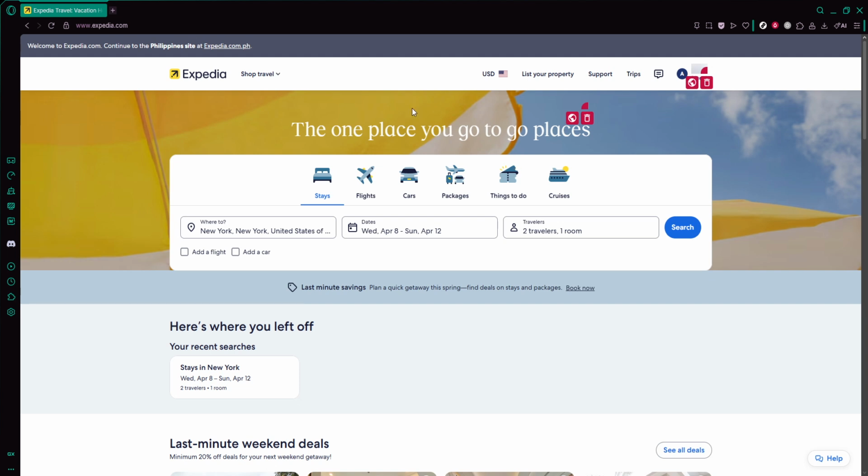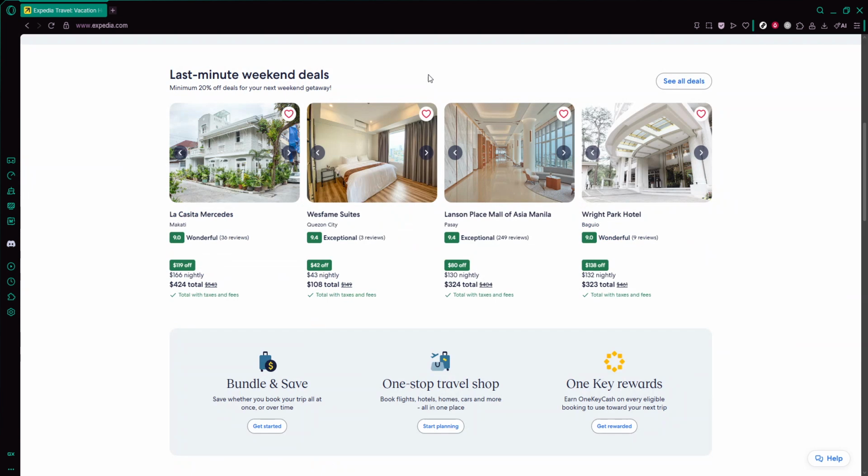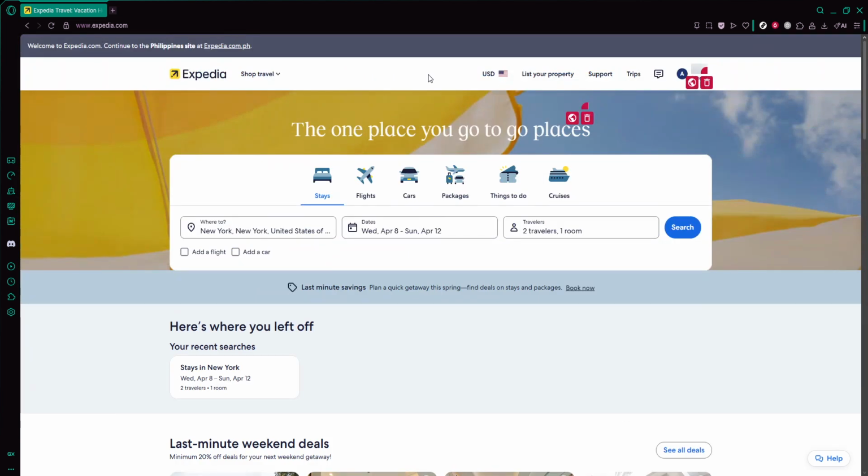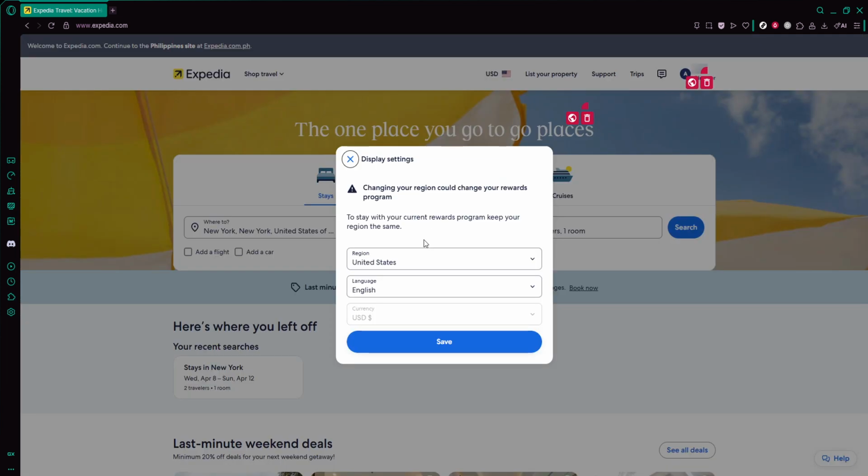From here, you can continue browsing, searching for flights, hotels, or vacation packages as usual, but now in the language that suits you best. If you ever want to change it again, just repeat this process. Sign in, click the flag icon at the top, open the language selector, choose a different language, and let the site reload. That's all there is to it.